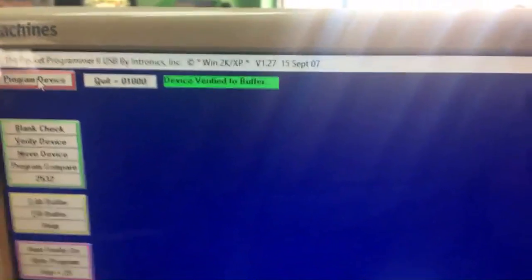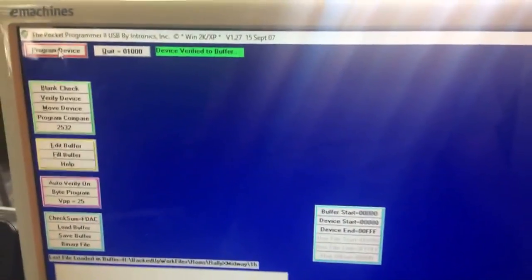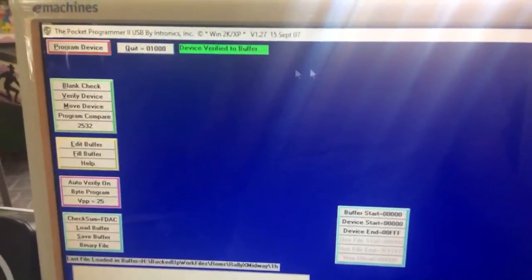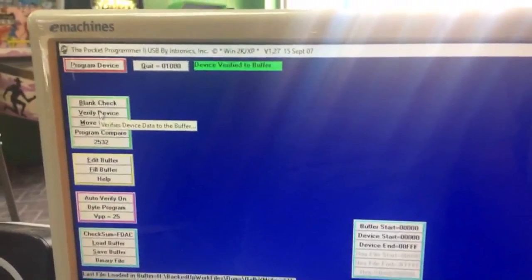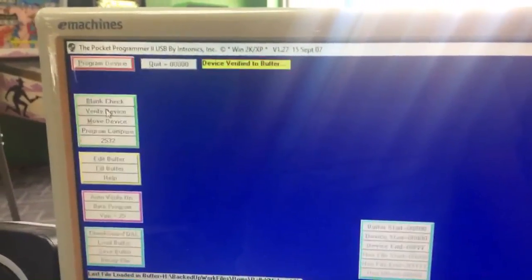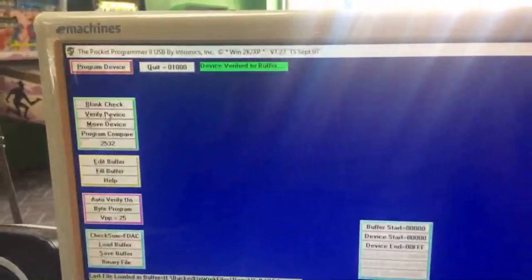It did. See, it says device verified to buffer. So what I usually do is I'll program it twice. So I'll click it again. So I've programmed it twice. I'm going to hit verify device again just to make sure that it burned all right. Seems like it did. All right, so that's our 1H.